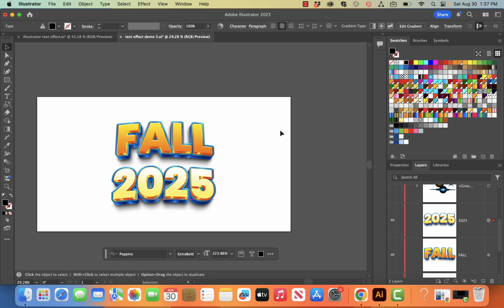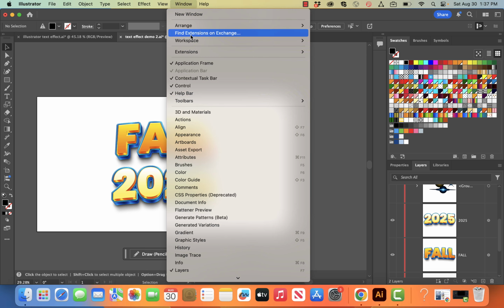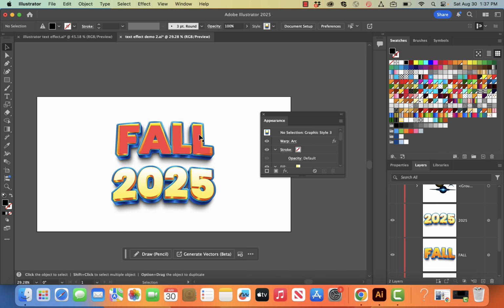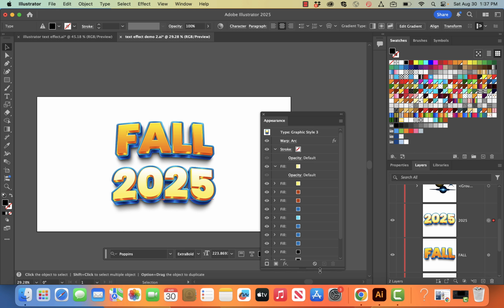Okay, so this text looks super cool because a graphic designer artist spent a bunch of time creating it. And you can go to Window, Appearance to see what they did. All right, and so let's see, I got a meatball like 2025 here. And so this graphic artist put together these 10 layers or so. And you can edit them, right?